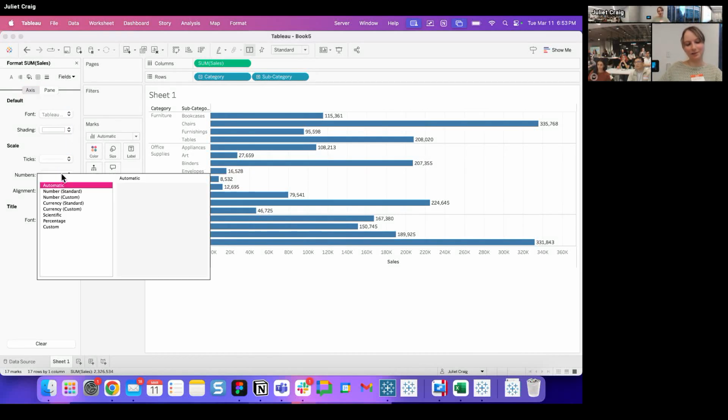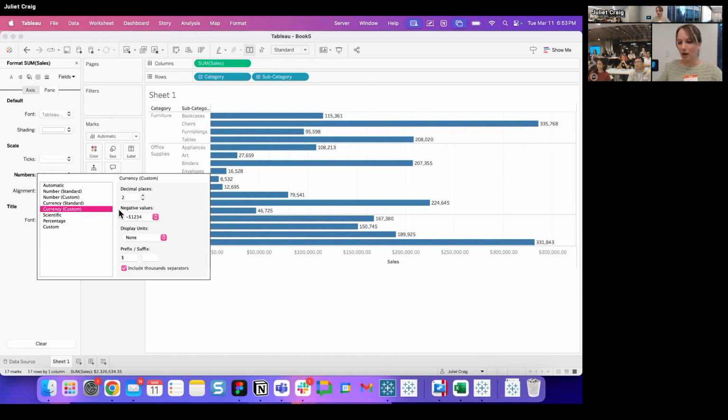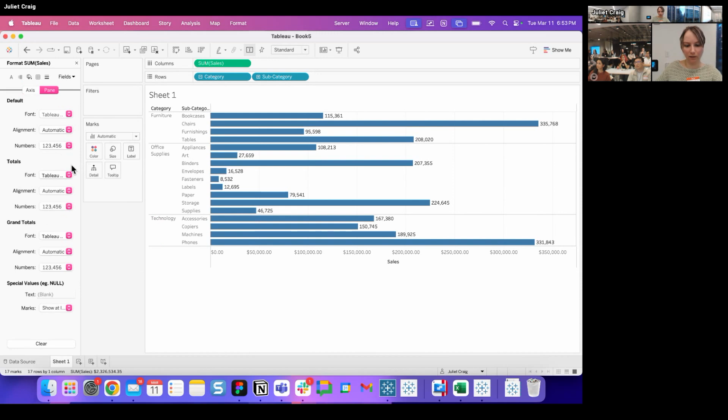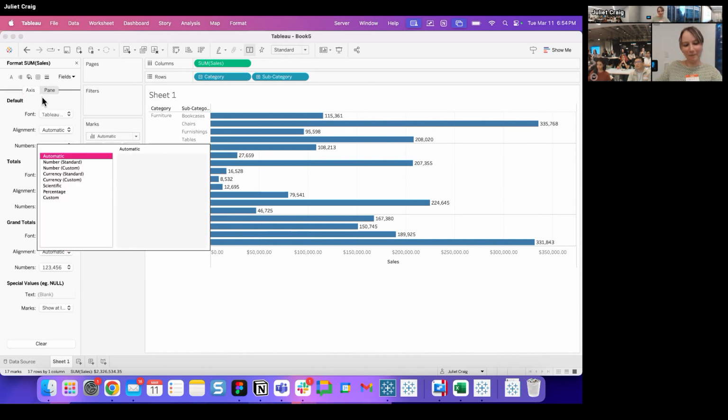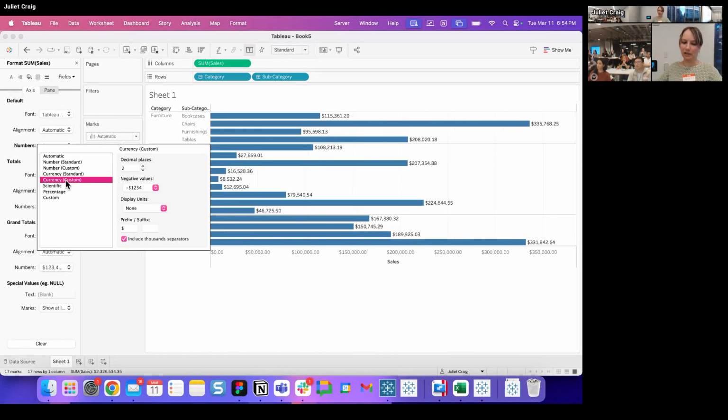So our numbers down here, we can go from automatic to a currency type, and we're going to do a currency custom. And let's say we want to add in, and this is on our scale and not in our pane. As you can see, we're going to go from pane to default. So now we're going to see what actually changes. We're going to go to currency custom, and now we can see that we have more formatting. So we have the dollar sign and we have 2 decimals. I don't really care about decimals. I'm going to get rid of them.